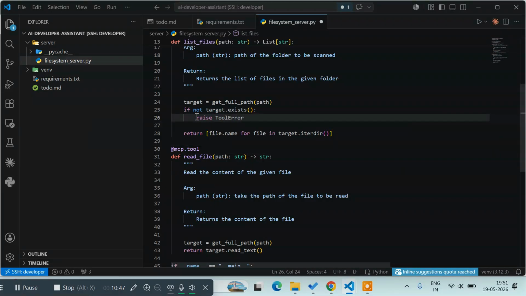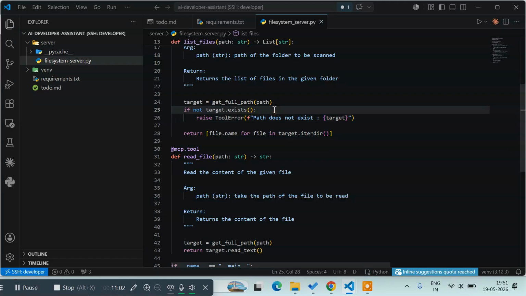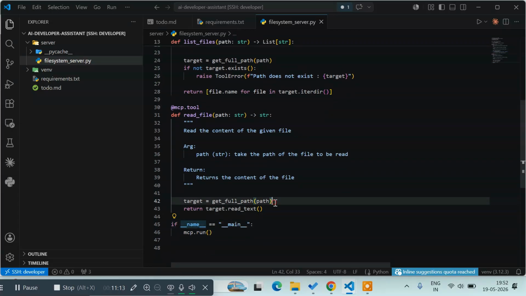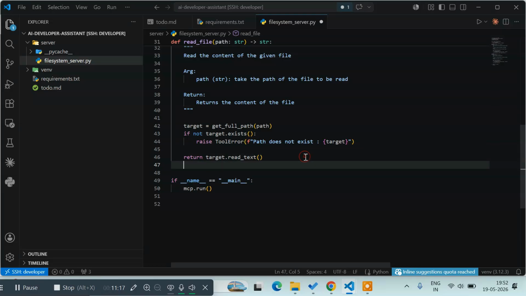So ToolError, and here we can write "path does not exist." Okay, something like that. Instead of path, we can also print target. Perfect. So if the path doesn't exist, you can just say the path doesn't exist, something like that. So we will just copy this and paste here as well. Perfect.